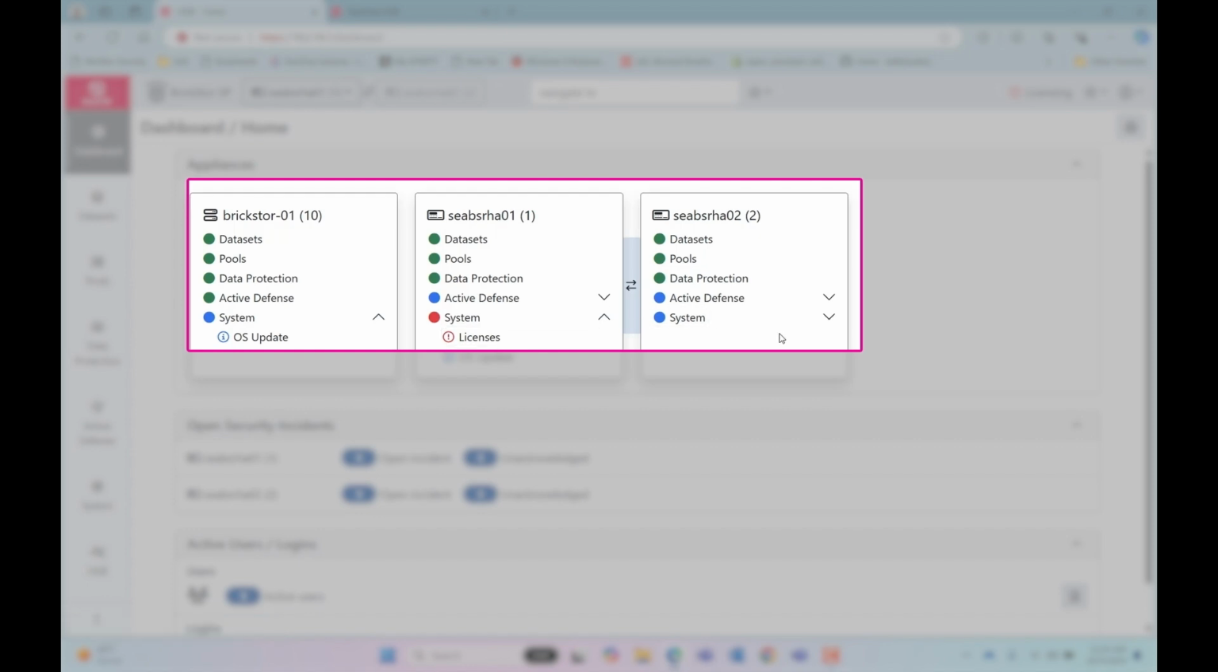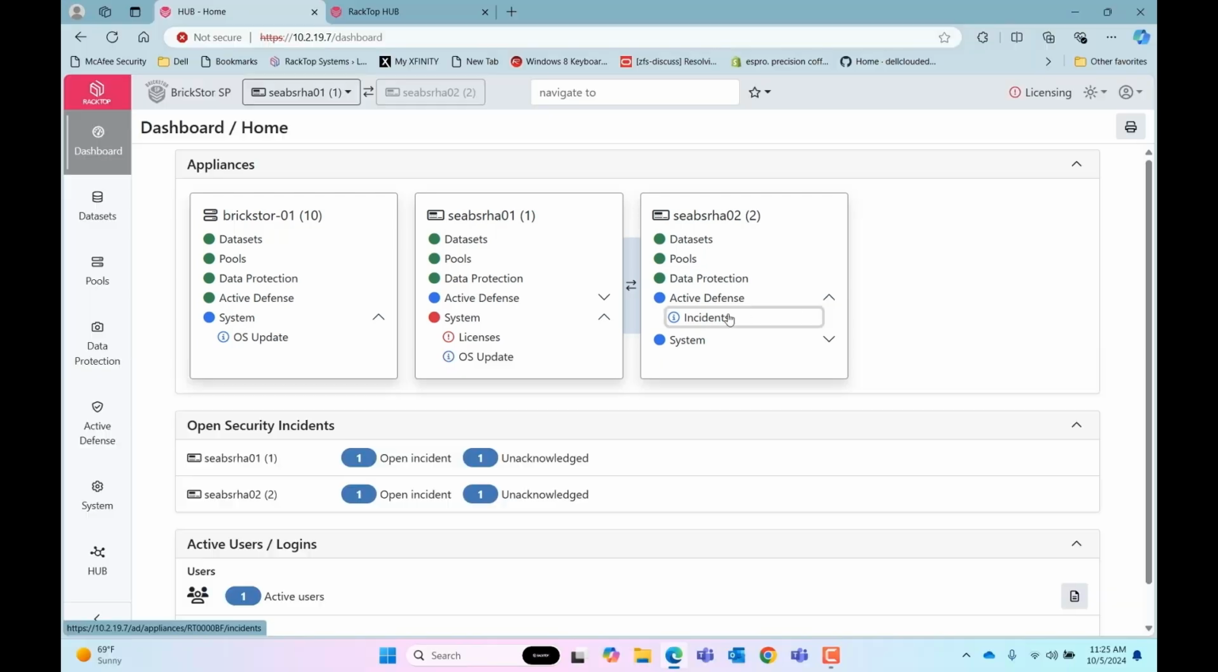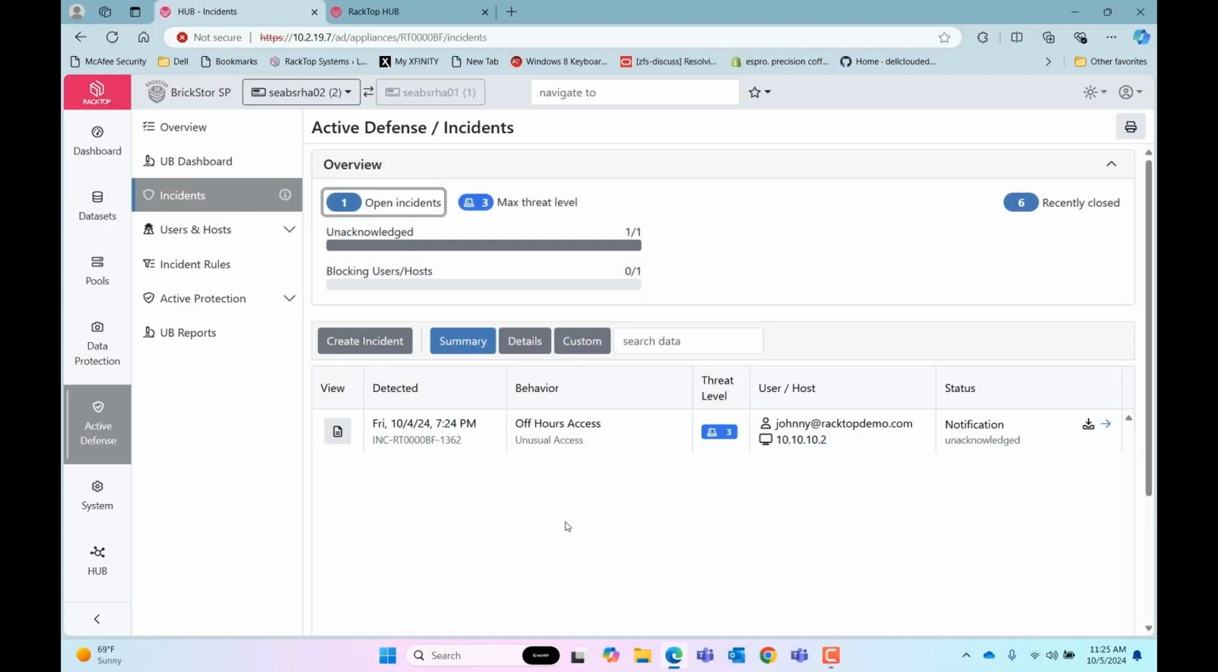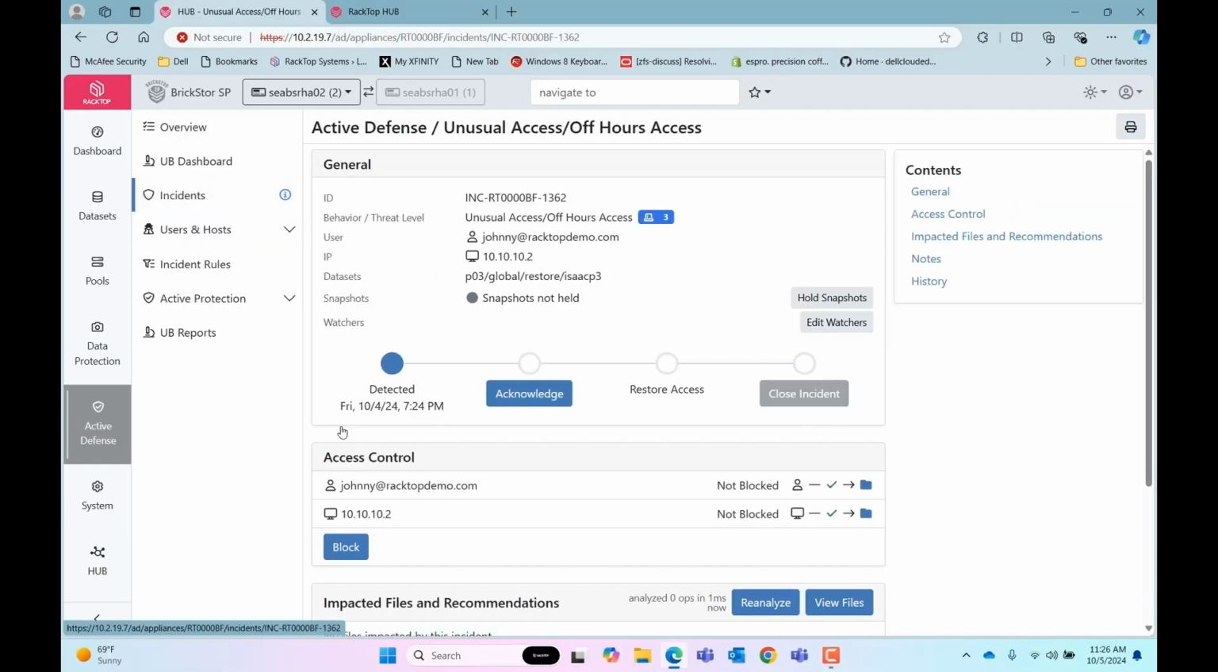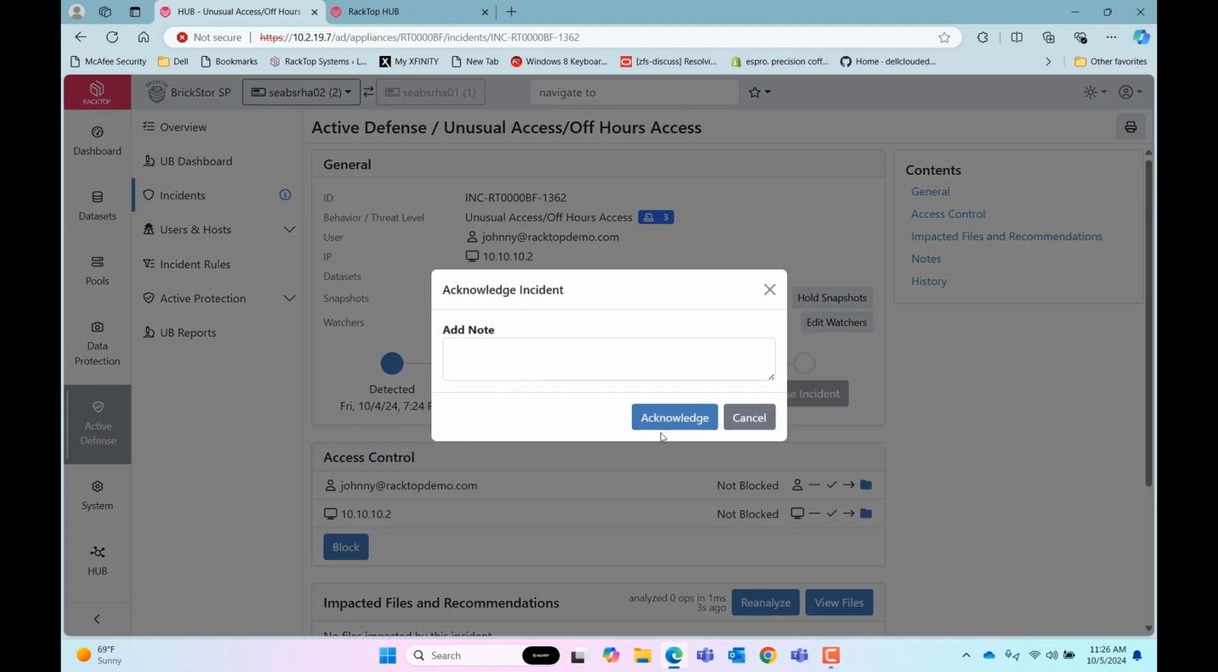And then, what's going on. When we click things here, we're taken immediately to that page on that appliance to manage it. In this case, we're seeing our latest alert, our off-hours access. We see that off-hours access by Johnny at Racktop demo. He accessed data in a period of time that's outside of his normal work hours. And so right from here, we could dig into that if we desired and see what's going on as well. I can even acknowledge that.